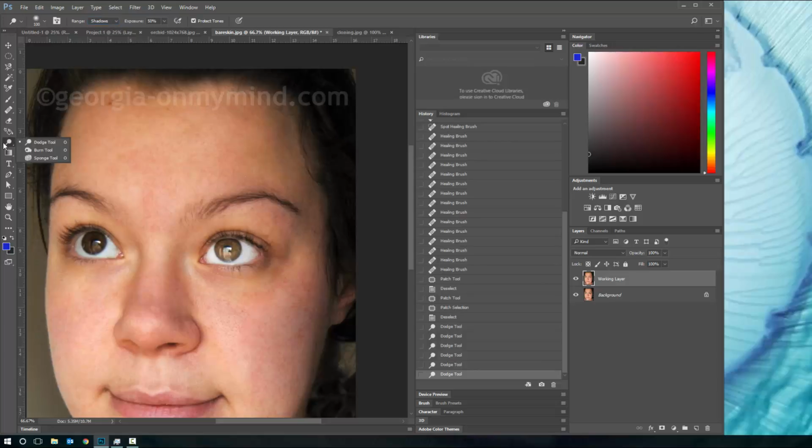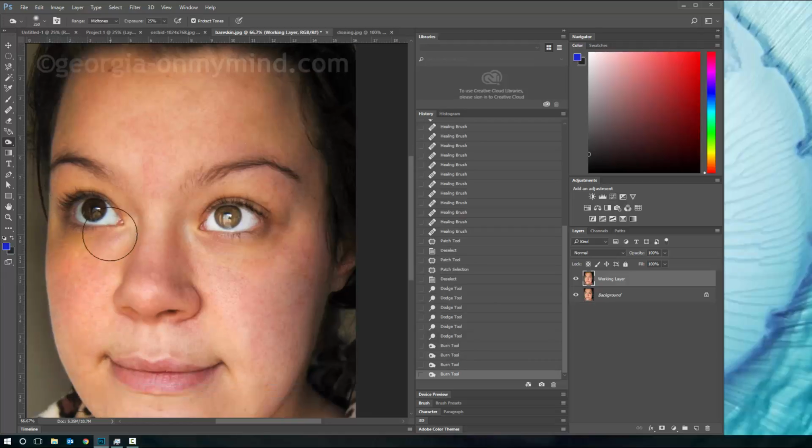So dodge lightens. Burn does the opposite. It darkens. It has the same settings, but this is going to amplify the shadows as opposed to the highlights. So this is going to give me the opportunity to kind of deepen the shadows if I wanted to. Let's say I want it to look like she's in shadow on one side of her face. You can see it starts to get very warm. That's part of the reason why it's called the burn tool.